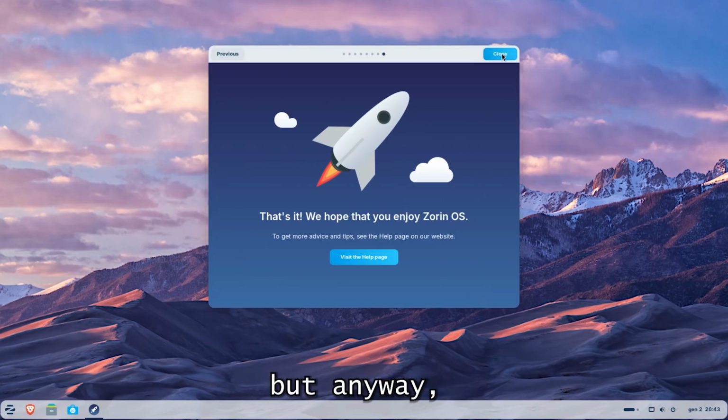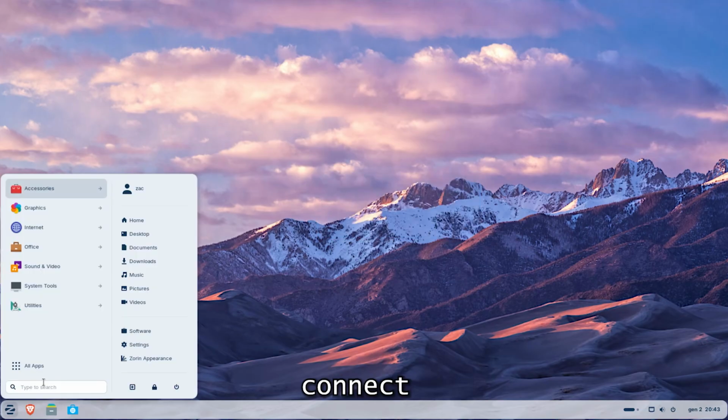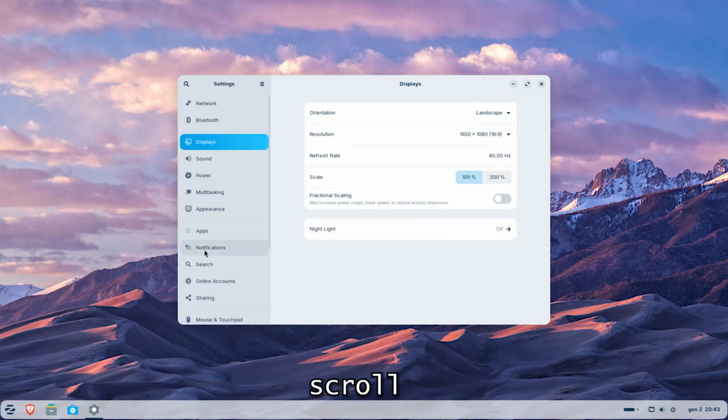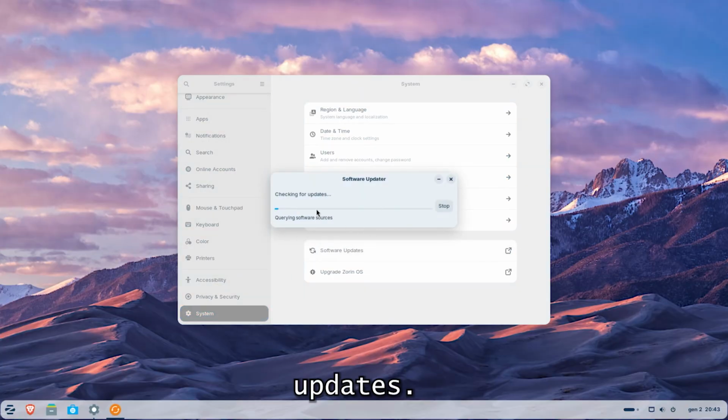It's a little interesting, but anyway, the most important thing to do now is to update. First, connect to the internet, open Settings, scroll down to the bottom, select System, and then select Software Updates. Here it will look for updates. Once found, click on Install Now and wait for everything to download and install.